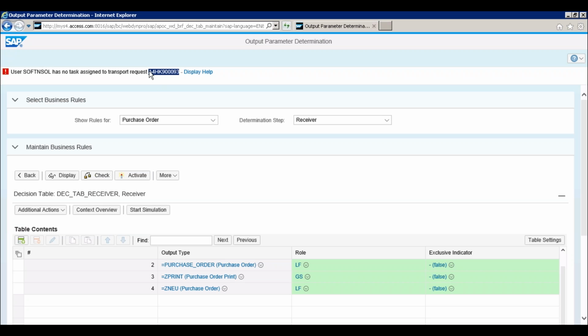Okay, let me check. The entire scenario I'll show you later, but conceptually, I think you got the point. What is new output determination? Where is the place you can configure? And as I told you, you can specify whether you want to continue using new output determination or you want to switch back to NACE. That option is also available as of today.